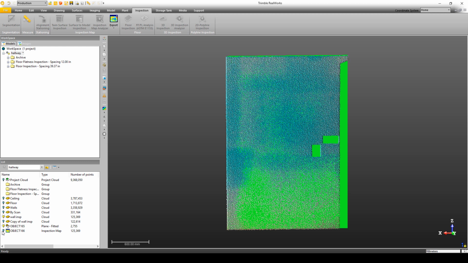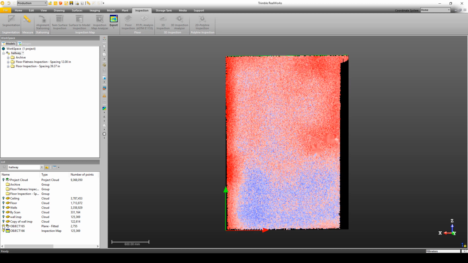If I come back down here and turn on my inspection station, and hide my point cloud and my wall, I can see anywhere that it's red, that's where the wall is leaning toward me. Where it's blue, that's where the wall is maybe a little bit on the other side of the plane. And where it's white, it's matching very well. You can see down here where I took my sample, that's where it's fitting very well.